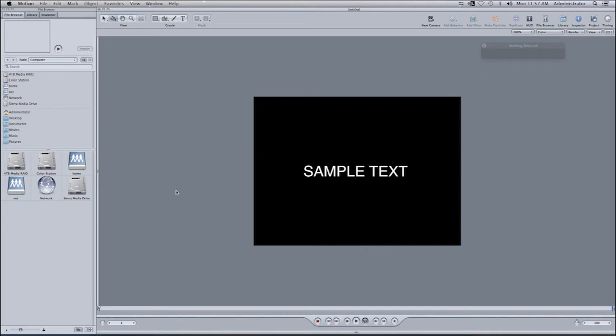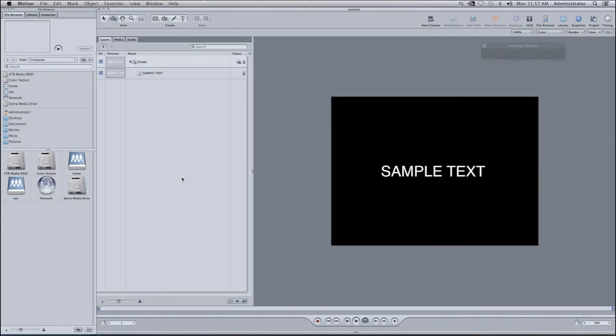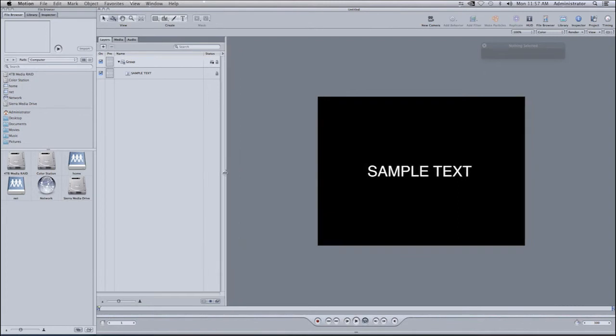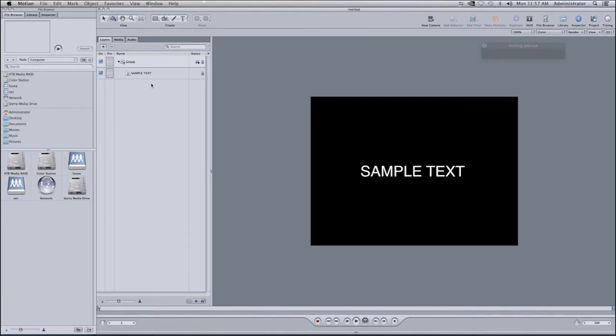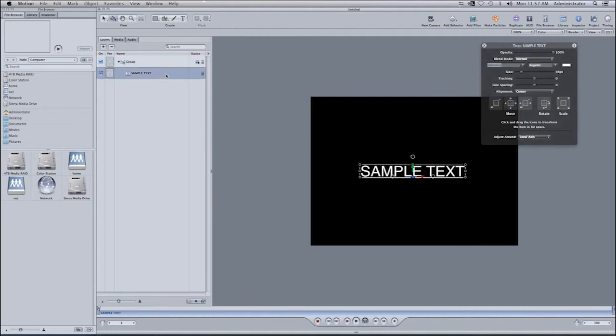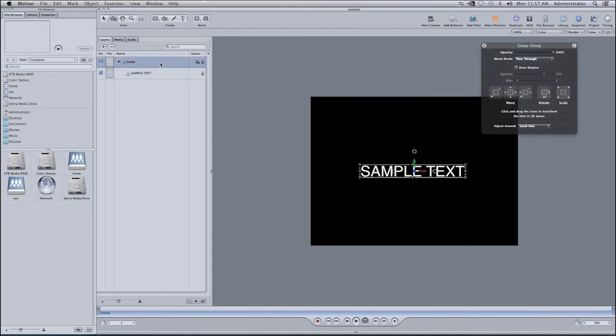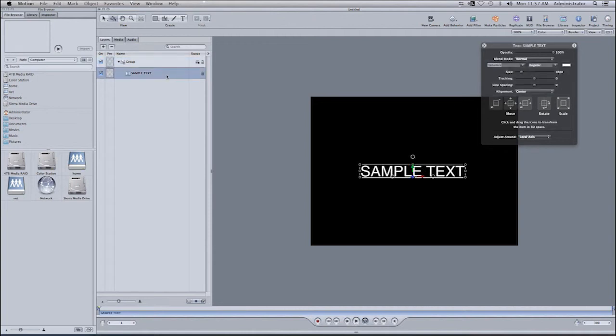So if I press F5, you will see your layers appear here on the left hand side, and you'll see that it says group and then sample text. A group is a compilation of layers, and then a layer is just a layer by itself, which would be just the text or the video or whatever it is that you have brought into the program or created in the program.